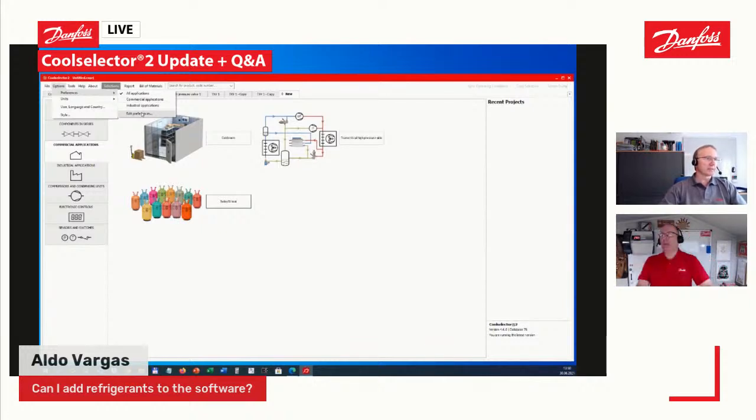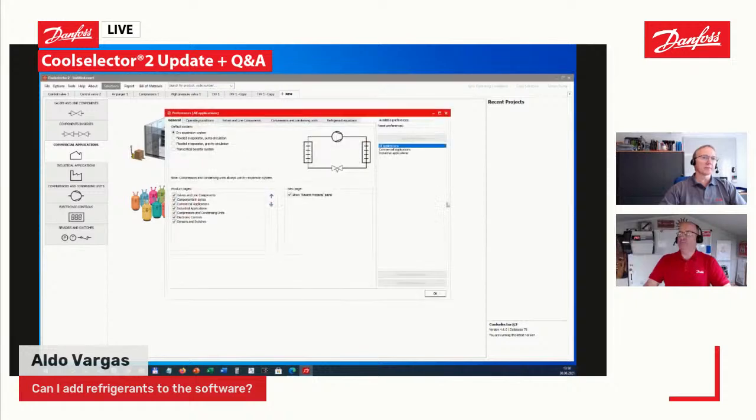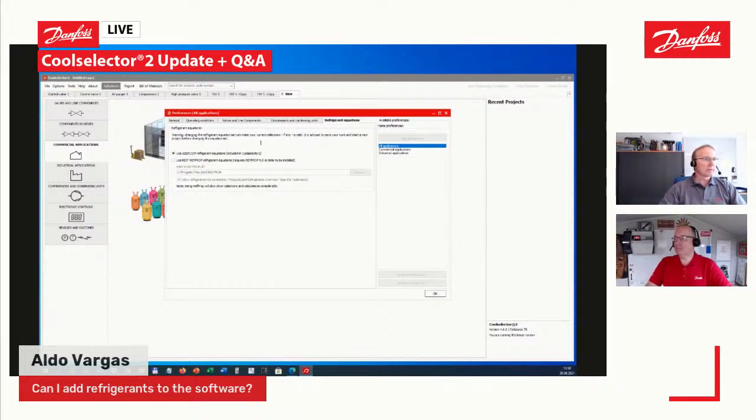If you need to calculate a refrigerant that is not available in that list, you can go to Preferences, Edit Preferences, go to the dialog here, and to the last tab, Refrigerant Equations. Here you will find the information that the ASERCOM refrigerant equations are used. This is included.